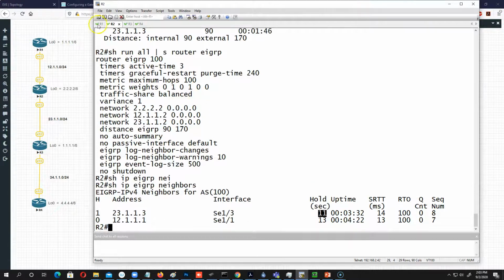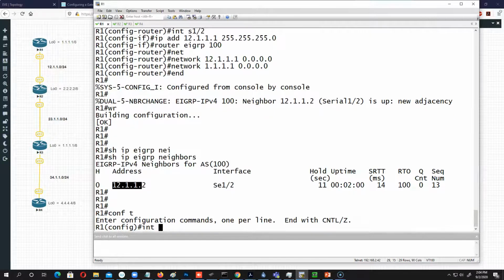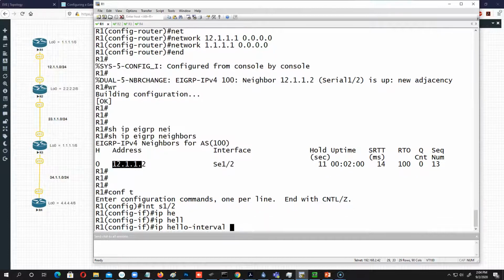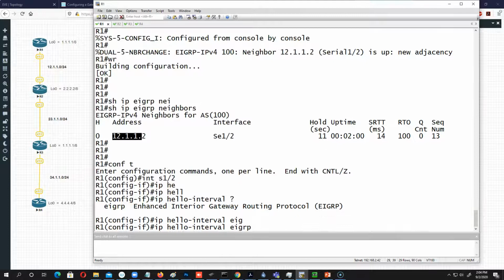So this command, if you want to change the hello and dead timer, honestly you will not do this in production. This is just for lab purposes, so we can see how this works. So let's go inside the serial interface and do IP hello. First we change the hello interval for EIGRP. There's no other option; this command is just for EIGRP, right?